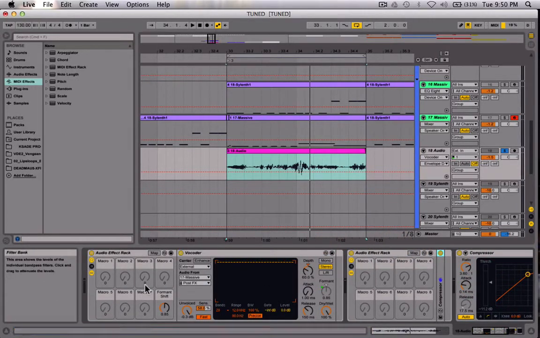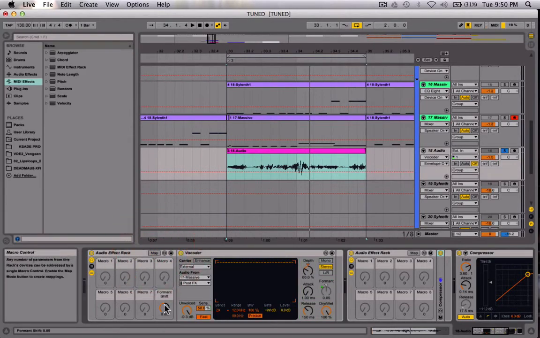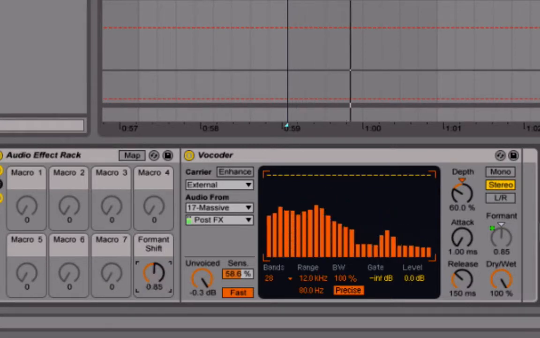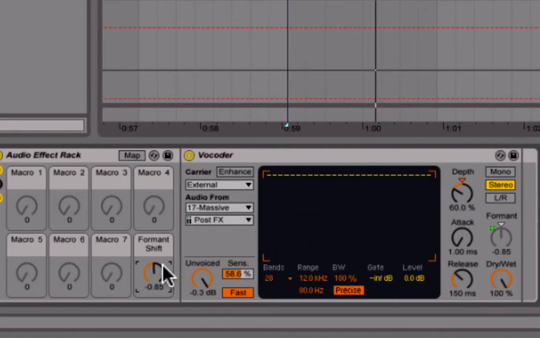Okay, so to do that, you just press map, you select the parameter you want. In this case, it was formant, and then I just dragged it over here. The reason why I brought this into its own little macro was so I could play around with the formant of the sound, and I'll just show you guys what that does. So yeah, that's the kind of stuff you can do.